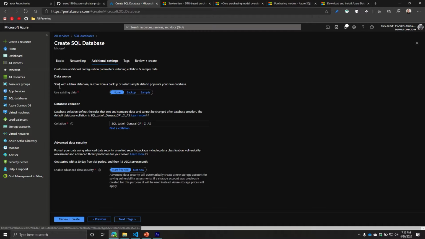You have some additional settings. So data source, do you want to start with a blank database? Do you want to restore from a backup, or do you want to use sample data to populate your new database? I just do none. I don't really care about it. Database collation defines the rules that sort and compare data and cannot be changed after database creation. The default database collation is SQL Latin 1. Just leave it to default unless, again, you have a very specific reason.